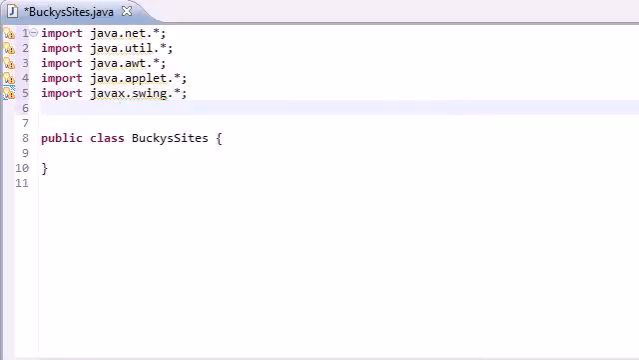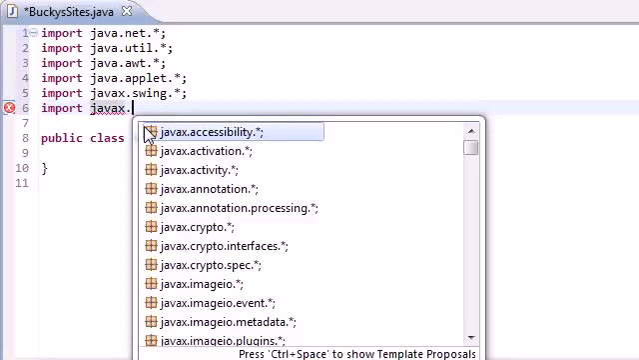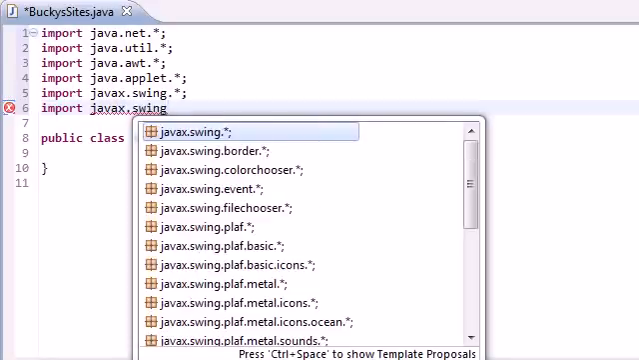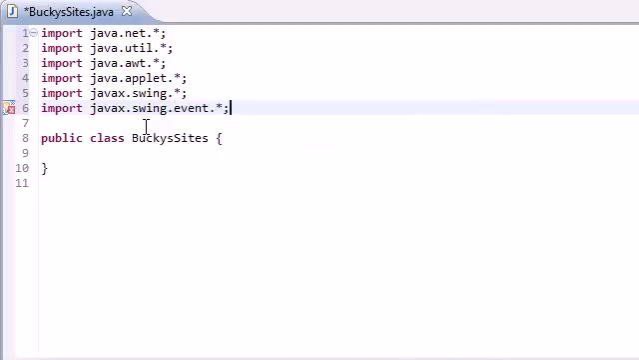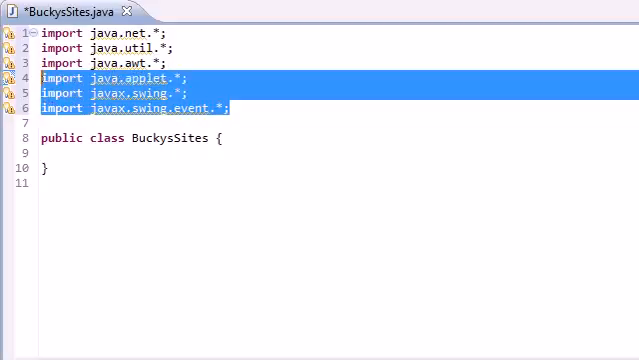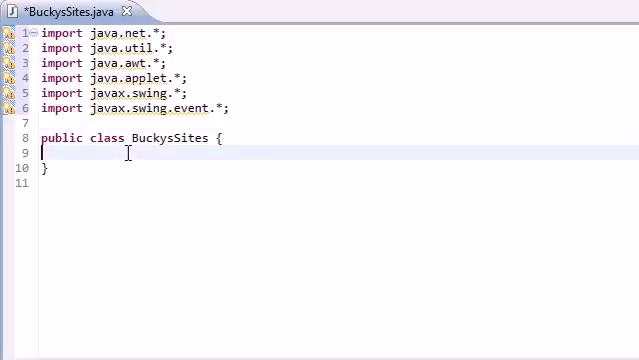And last but not least, import javax.swing.event. Probably could have typed this out beforehand, but maybe some people wanted to watch me type it. There we go. So these are all the imports that you need pretty much to utilize applets and make a GUI and a bunch of other housekeeping stuff.